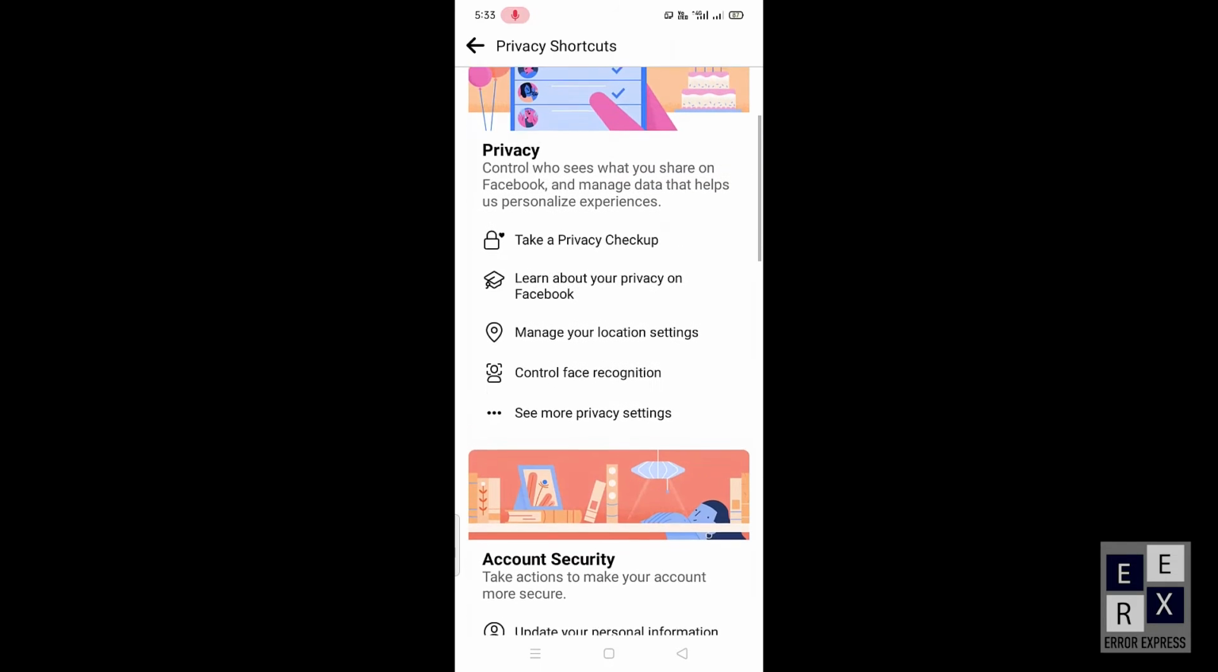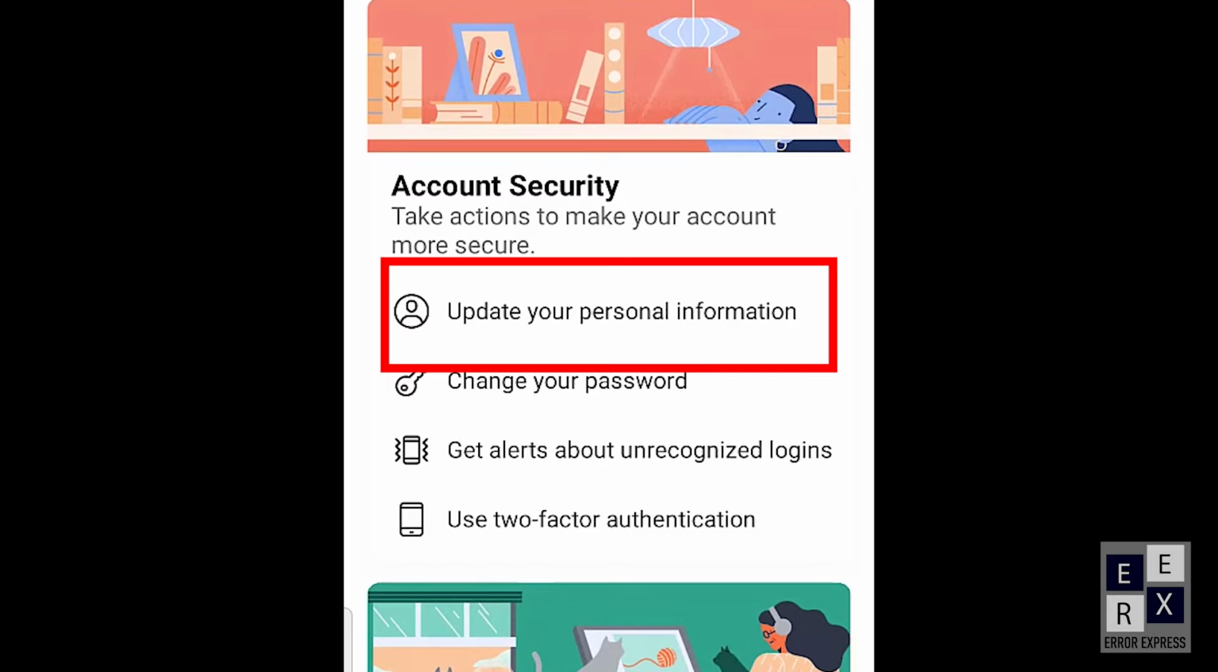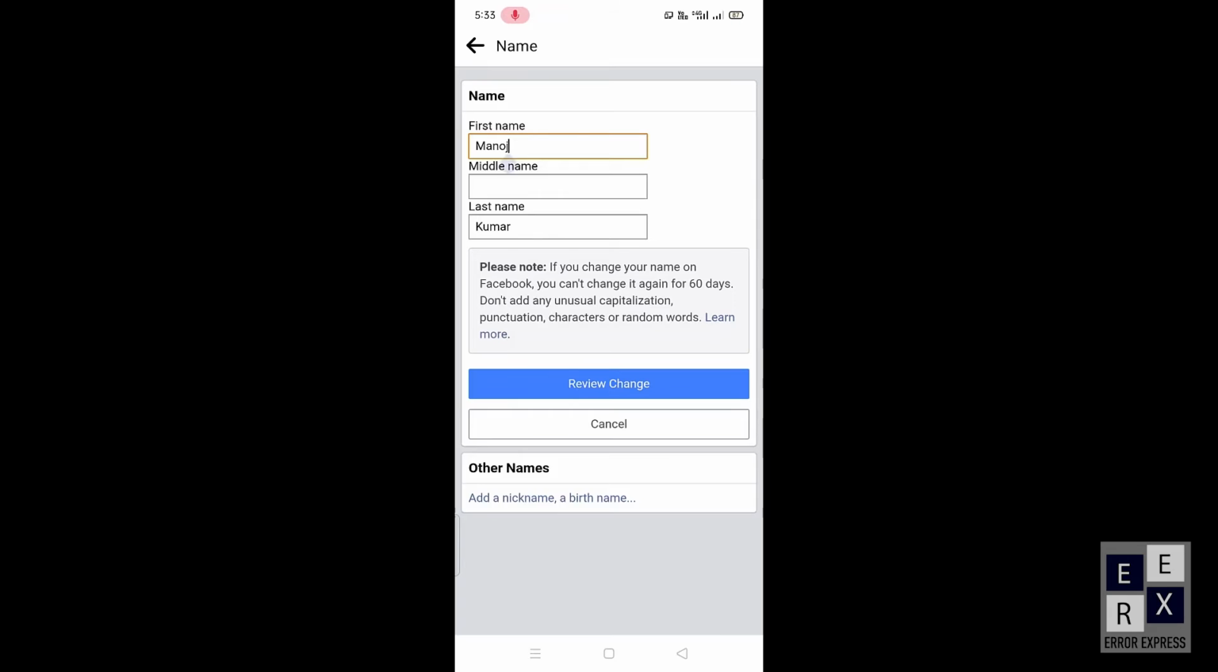Privacy Shortcuts page is open. Scroll down. Click the Update Your Personal Information option in the Account Security section. Afterwards, tap the Name field. Name page is open here.